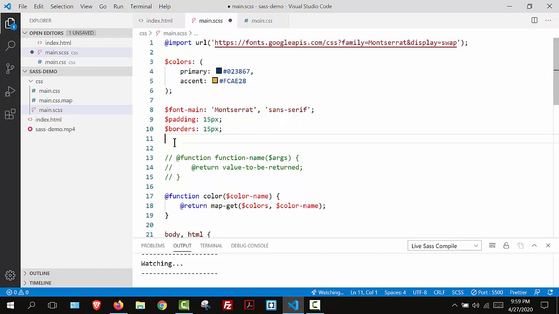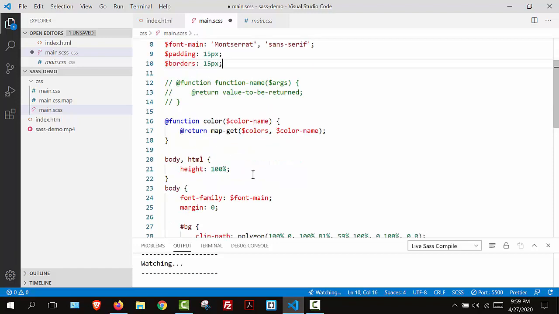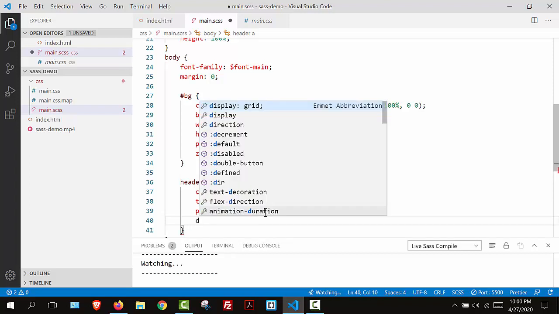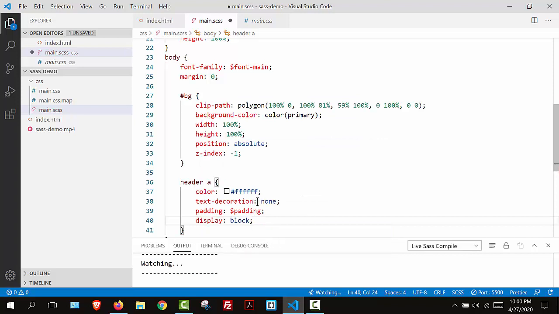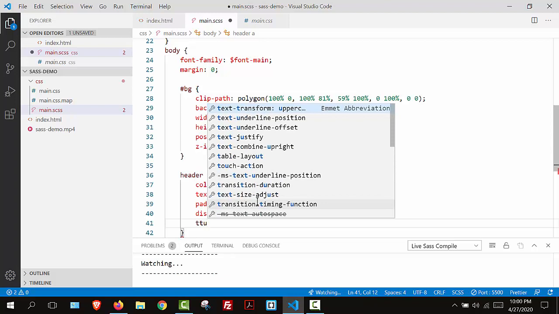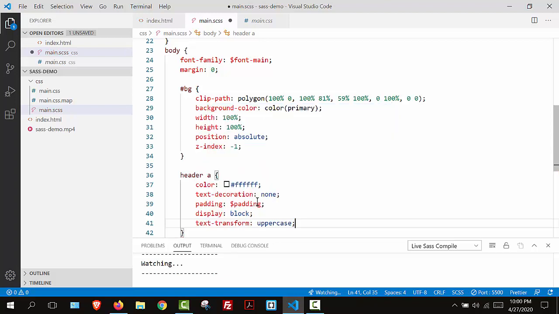So I'm going to remove that extra line of space, and go back to my header, and on line 39 I'm going to add in padding, and type in $padding. I'm going to use that variable. I'm going to put in a return, and say display block, so DB, and tab, and then text-transform uppercase and tab. Our header A selector's text will now appear in uppercase.